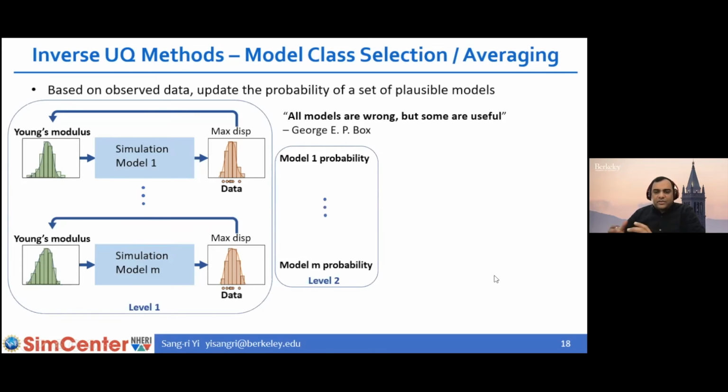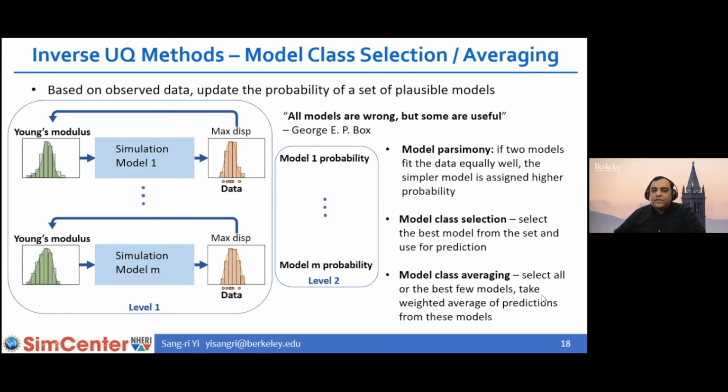And the models that we would have considered might be either complex or simple, and we might be concerned about overfitting to data for complex models. So this is where the principle of model parsimony helps. It balances the goodness of fit against model complexity, and this is automatically done during Bayesian model class selection.